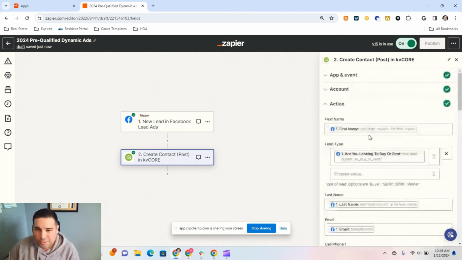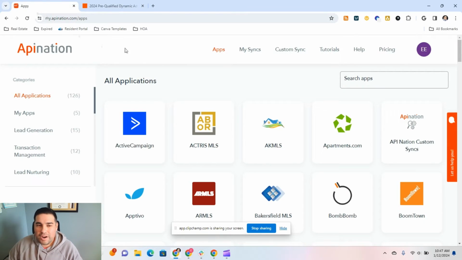Well, there's a better tool on the market right now, and that tool is called API Nation. If you're not using it, you might want to head over to apination.com or click the link on the post below, because API Nation has simplified the workflow creation process. They have made it super simple. This is their dashboard right here. When you log in, they have over 130 applications built into their dashboard, ready for you to start creating syncs.